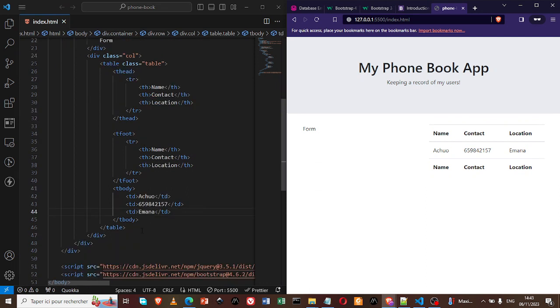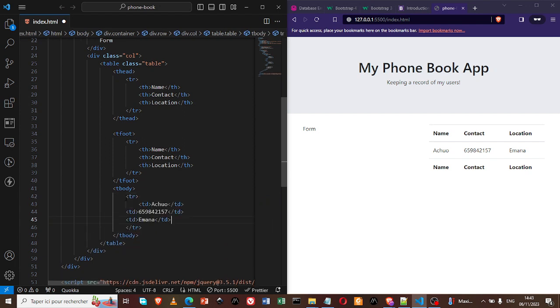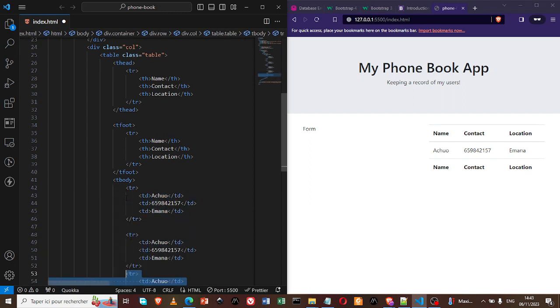So let's just add another. Oops, this is so wrong. We needed a T row first to actually hold all of that information together. So once I've done that, I just do 2 more. Good, so we'll have our table as such. We can have as many entries as possible.